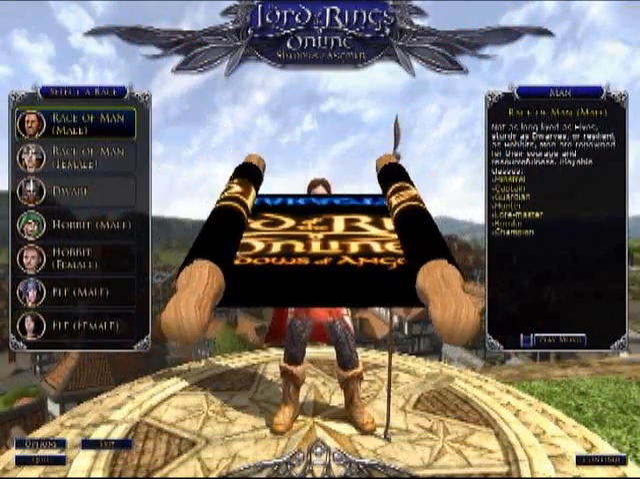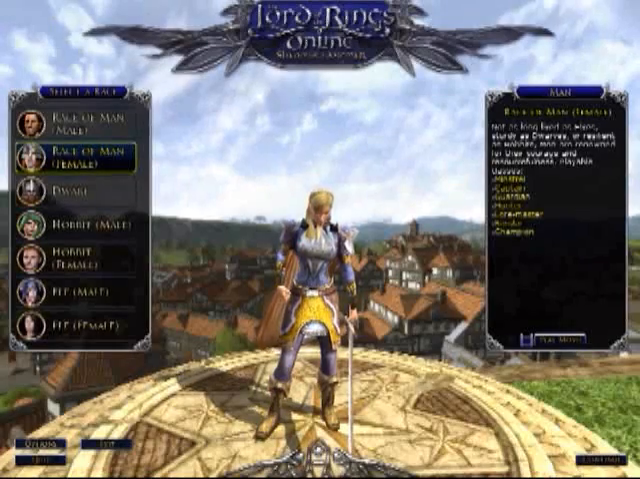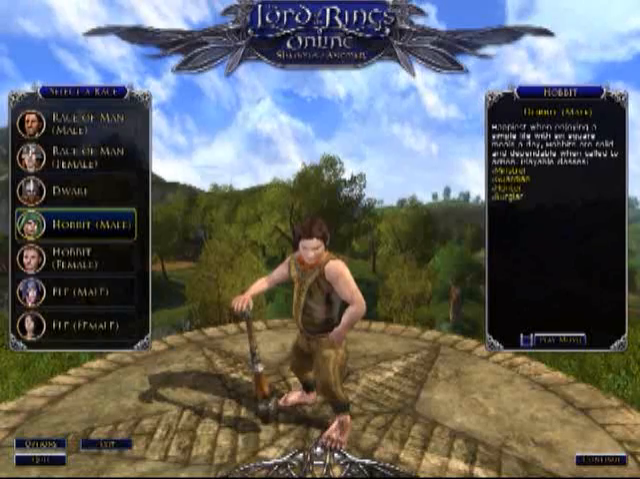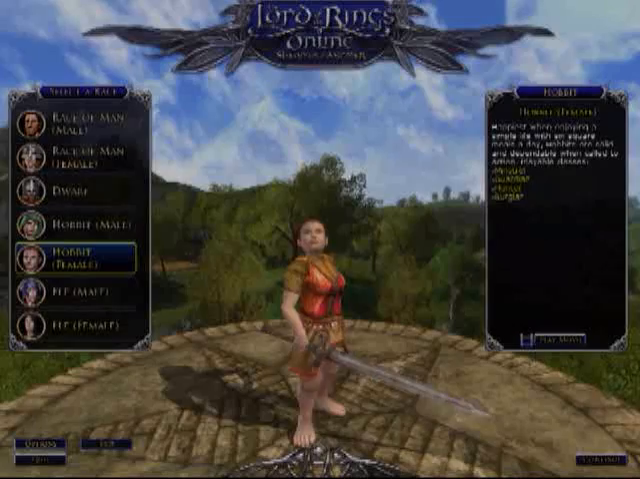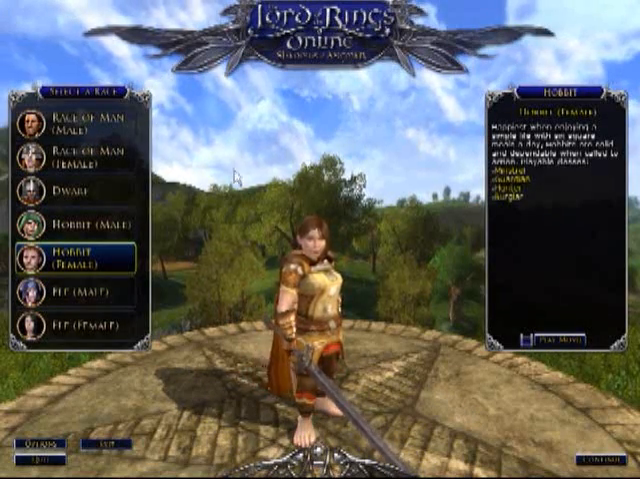The first screen we're presented with is a list of the different races that you can be. You've got male and female for human. We have the dwarves over here. Dwarves only have male, they don't have a female choice. And we have the hobbits. Hobbits, male and female.